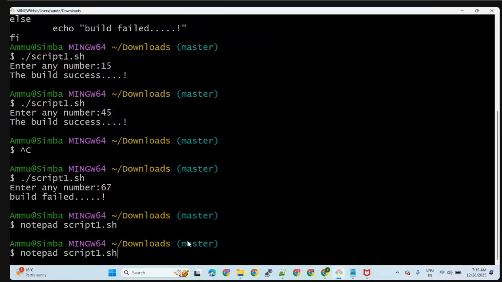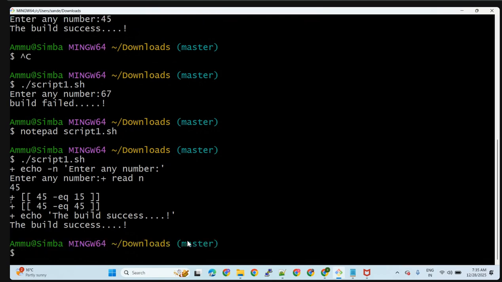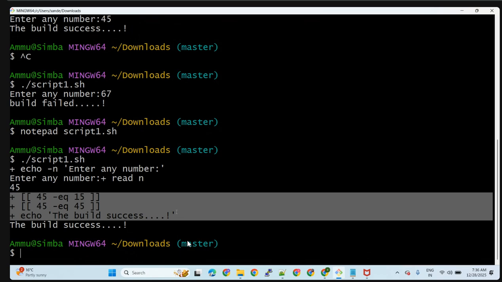So suppose I use just set -x below the shebang. It will print enter any number and read n. If I enter 45, you can see it is evaluating both the conditions: 45 is equal to 15 and 45 is equal to 45. It will print both conditions which we provided in the script, and it prints the build success. That is the reason it is printing. So wherever you see plus, those are all debug mode output from the scripting.